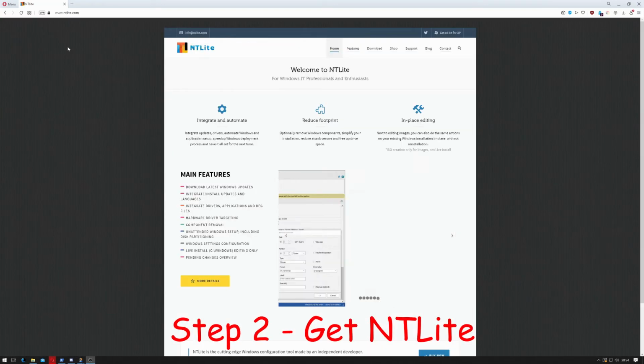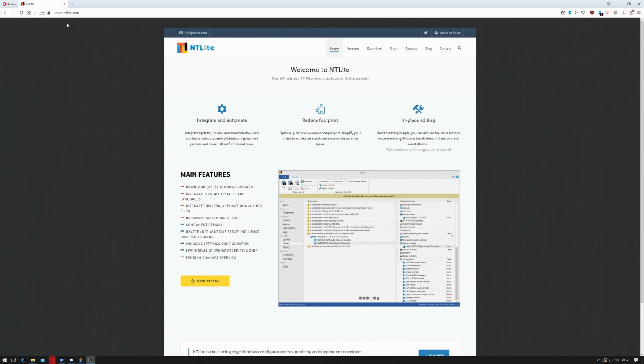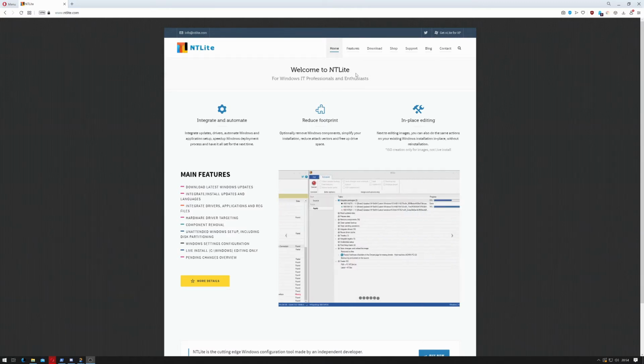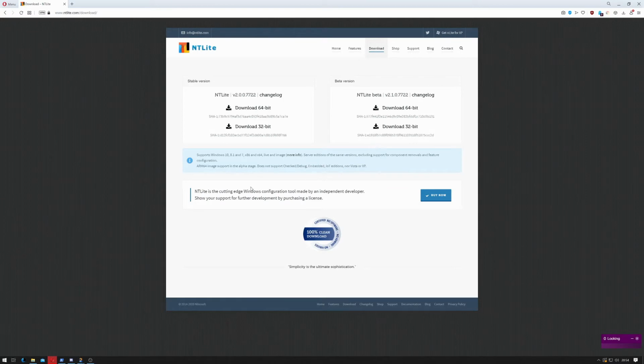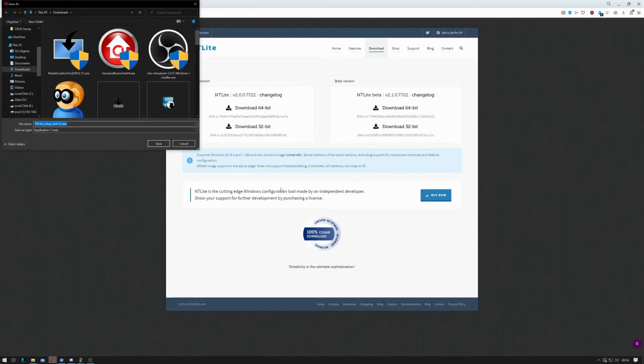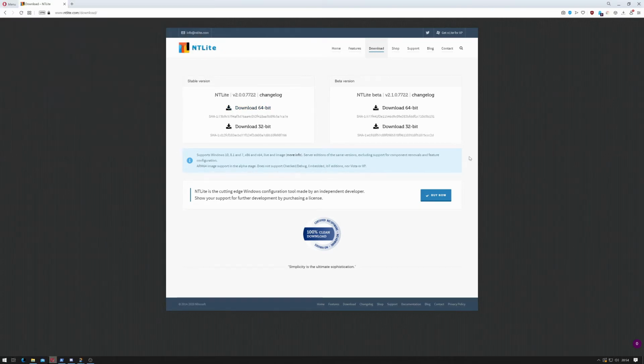The first thing we need to do is head over to www.NTLite.com. That's NTLite.com. And when you're at the main page, go to Downloads. Download the latest version depending on your operating system. So that's either 64-bit or 32. I'm running 64-bit, so I'm going 64-bit. I'm going to click Save. I'm just saving this to my default downloads folder, which is what most people will likely do. Makes it easier for cleaning up afterwards.